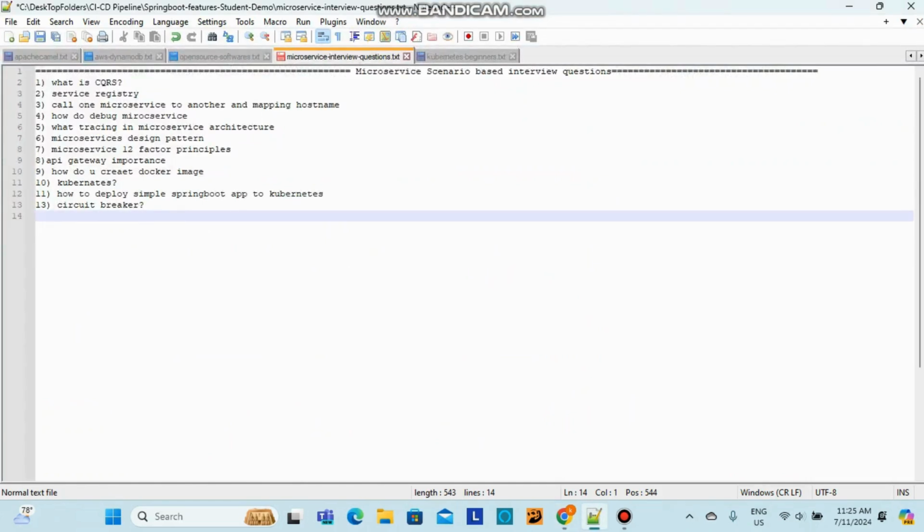And microservice 12 factor principles. The 12 factor app principles include disposability. Disposability means when an application is shut down, it should not cause any outage.